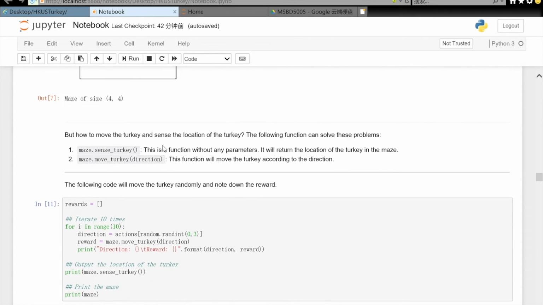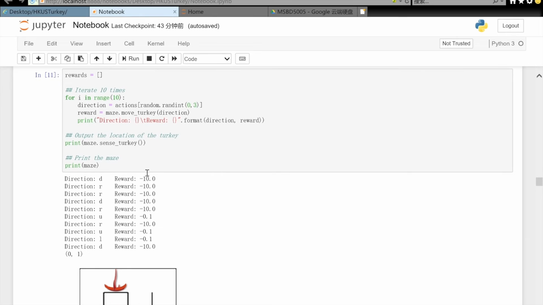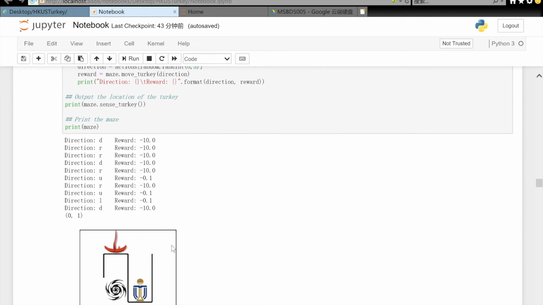But how to move the turkey and sense the location? Actually, there are two functions that can solve this problem. We can use the senseTurkey function to sense the location of the turkey, and to move the turkey we use this function with a specific direction. Yes, and then we have tried to move the turkey 10 times. And we can see that the turkey has been moved from the original location to here. And this is the direction and reward.